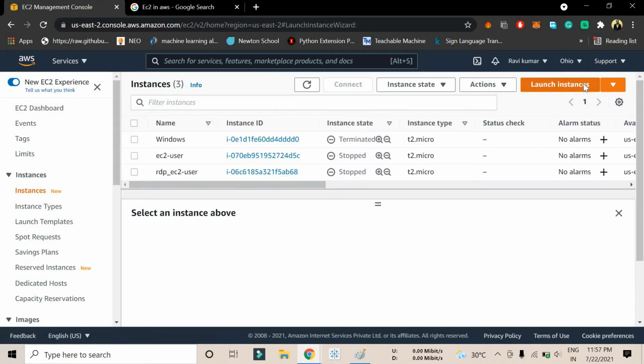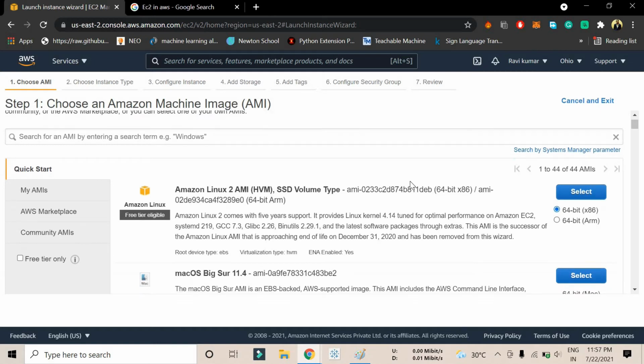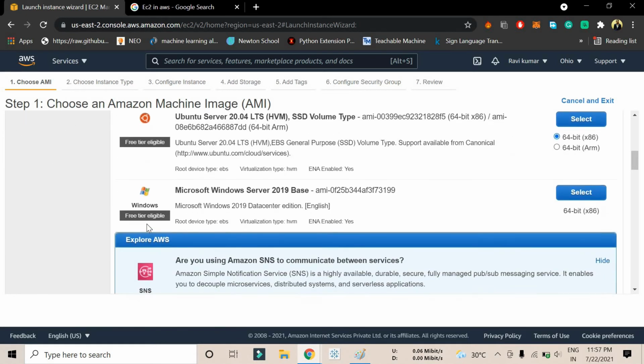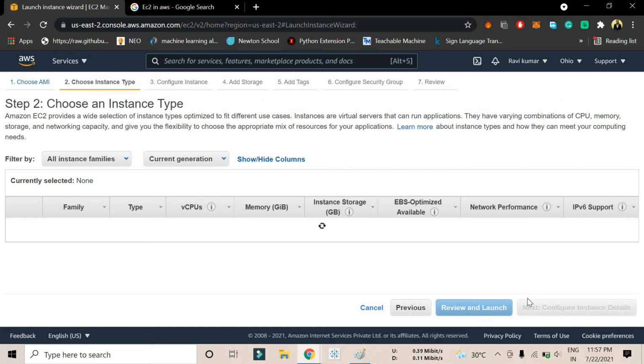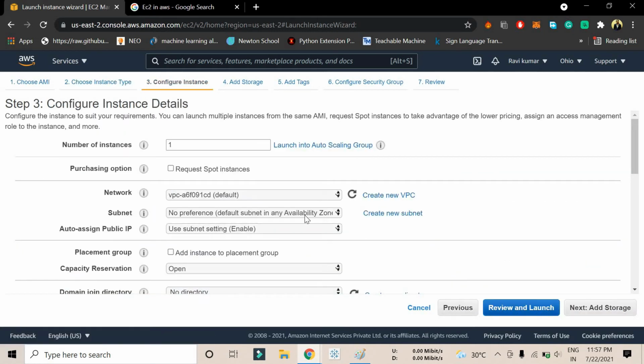We have to click launch instances, and as I told you, instances are nothing but a virtual environment. It's free tier eligible, so if I click free tier eligible, all the free options will come here. If I want a free Windows Server 2019 Base, I click the select button here. It will load, and I will leave the default t2.micro. I will click next, configure instance details.